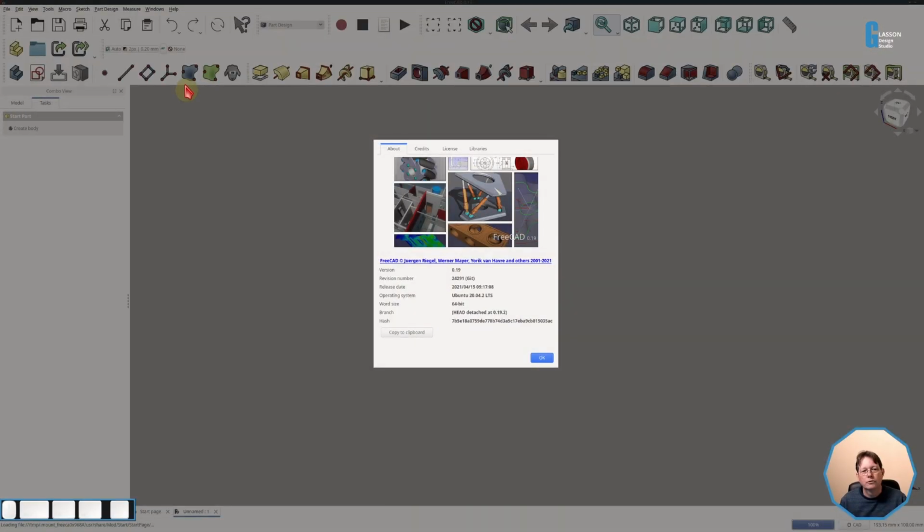I'm using FreeCAD version 0.19 that was built on the 15th of April 2021 for this demonstration, and I'm running it on Kubuntu Linux version 20.04 LTS.